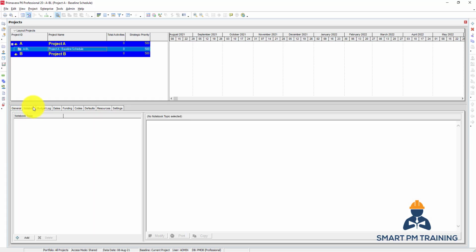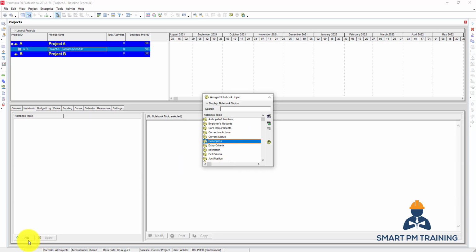For the notebook you can have some notes for your project. I can add, for example, so when you click add, you can have options of notebook topics. So you can choose maybe the status report, for example. You can also add employer's records, for example, the LOA that was issued for this specific project.